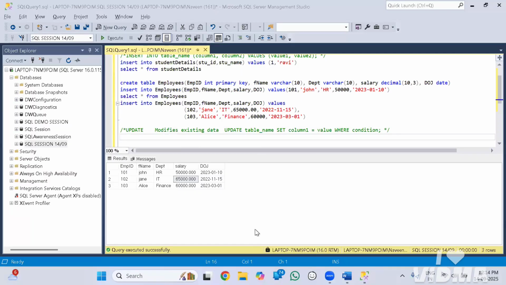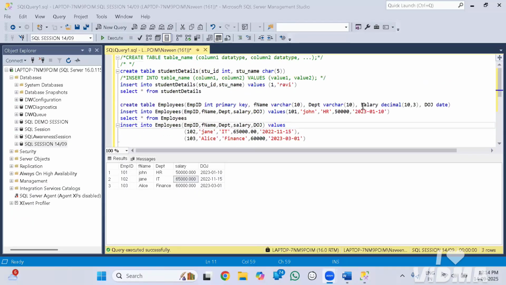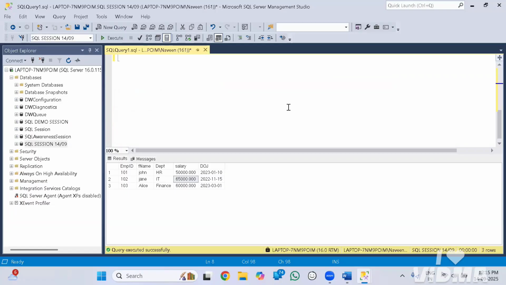Yes, automatically. That's why I told you, right? Earlier I had given it here: after the dot operator, it should store up to three digits only. Even if you give fewer than three digits, it will automatically add the remaining digits as well. Okay. So let's update this.